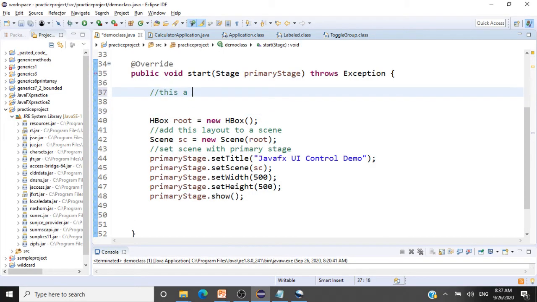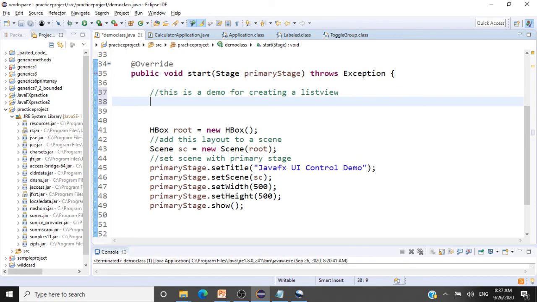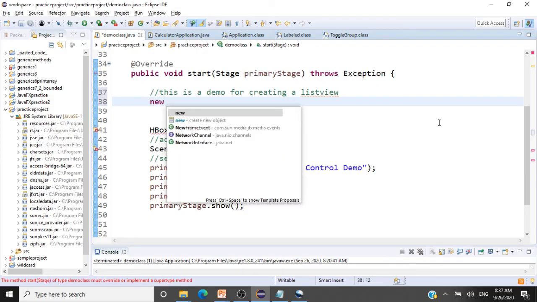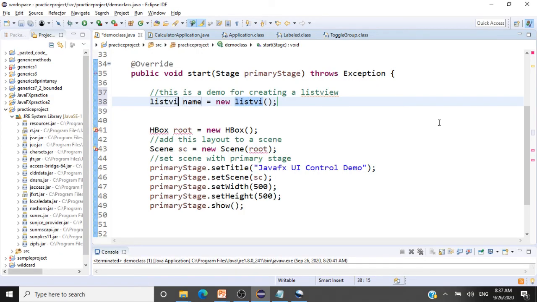So this is a demo for creating a list view. For that we need to create an object of type list view. So let me go and create an object of type list view, and this is going to hold all strings, and the object name is subjects.